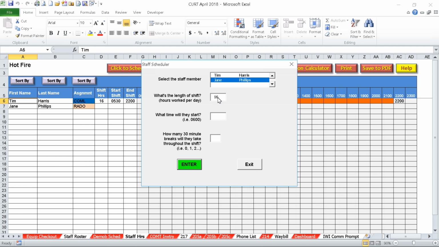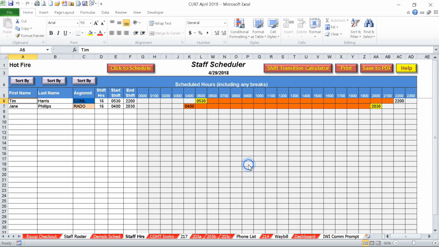Jane's going to work 16. She's going to start at 04 and take 1 break. So there's your shift. Here's the shift transition calculator. When we have folks going from days to nights and nights back to days, it's the one thing that causes more brain damage than anything.